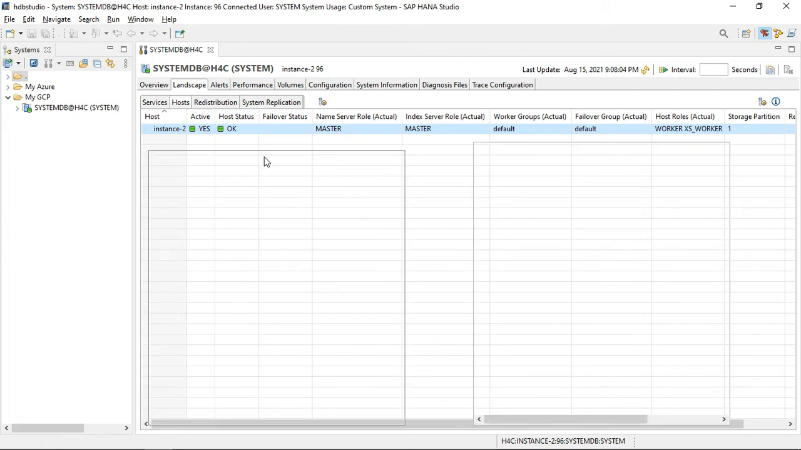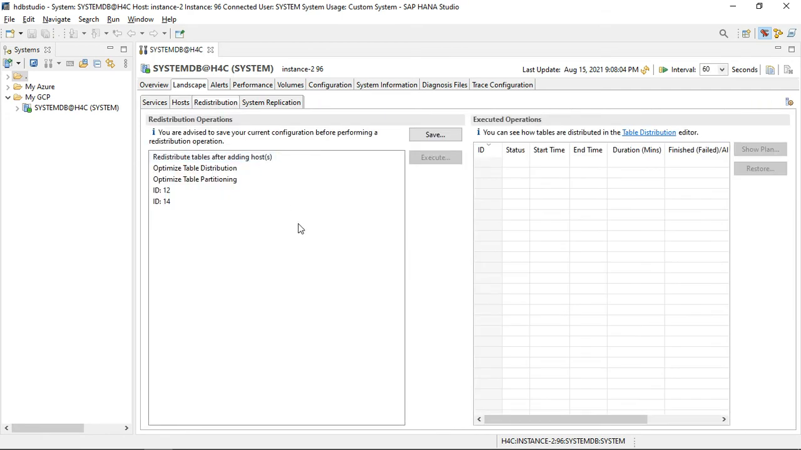Next tab is redistribution. Redistribution is applicable for a scale-out system. I'm going to cover a detailed session on this, but just to explain: redistribution means that if you want to distribute data on different nodes, then you can use this redistribution feature. As I said, I will cover a detailed video on this.